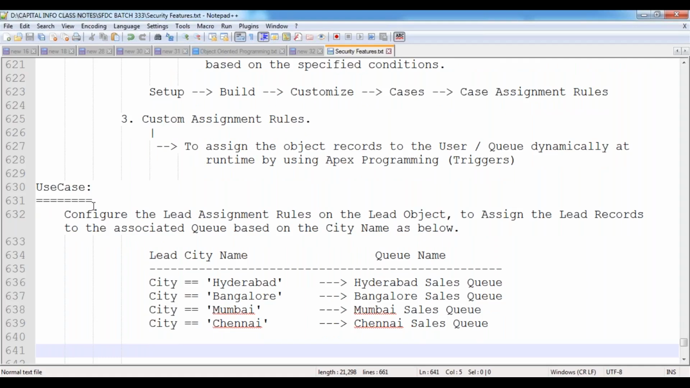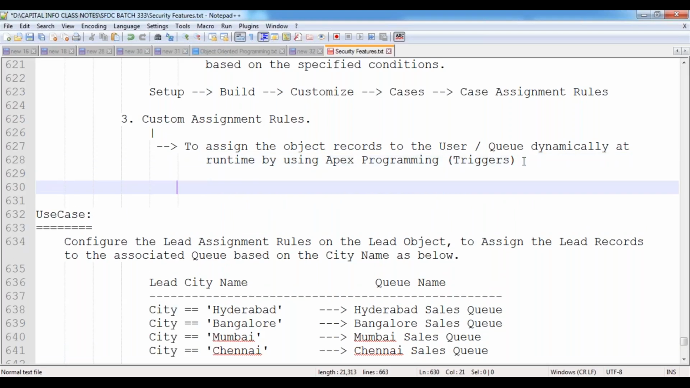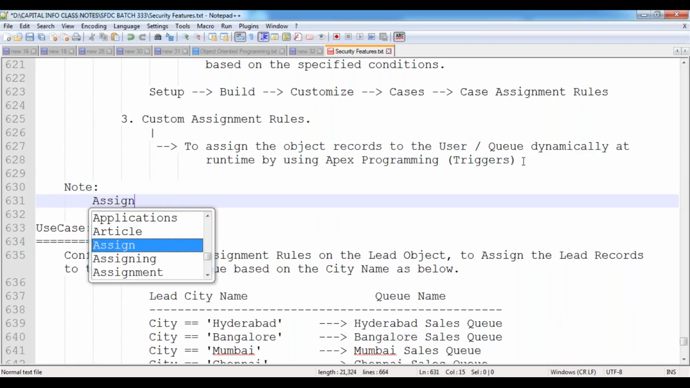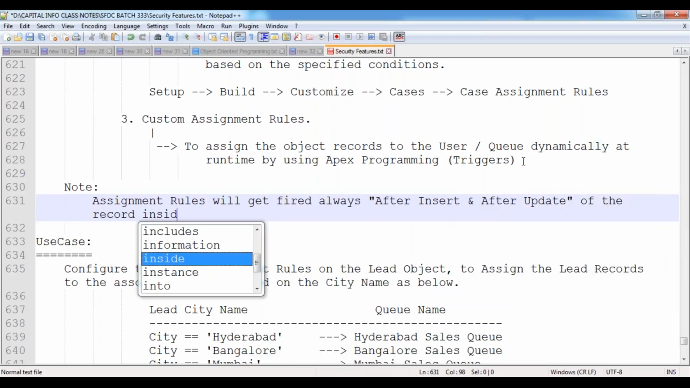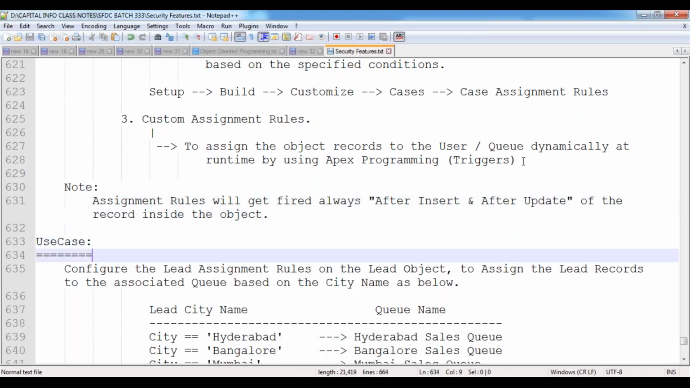As soon as the lead record is created, this assignment rule will fire. Once the lead has been created successfully, and once the lead has been updated successfully, that means after insert and after update, in both cases, these lead assignment rules will be fired. Note this point: assignment rules will always fire after insert and after update of the record. Once a record has been inserted and updated successfully, the assignment rule will fire and automatically transfer the record ownership to the respective queue by default.